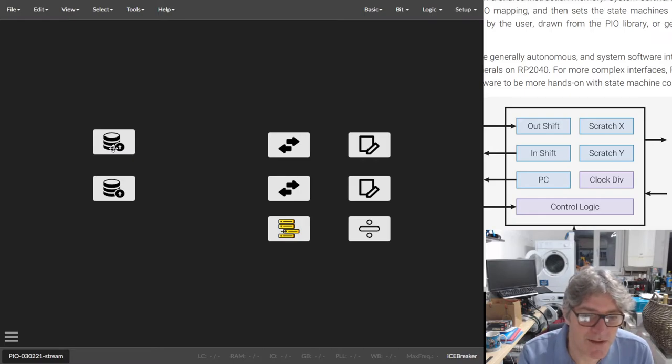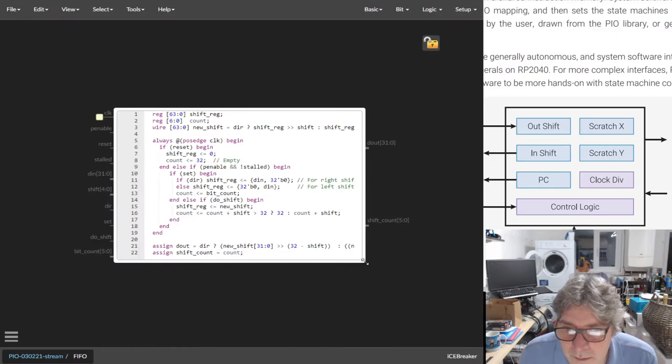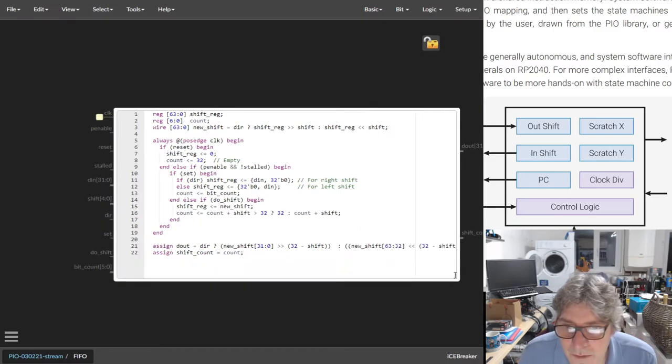Yeah, instructions don't specify which shift direction, is what Laurie's saying. Even though that logic can do that, it's just not the way it's designed. So let's have a look at the FIFOs. Let me unlock this. I can make it a bit bigger. So what do we have here?